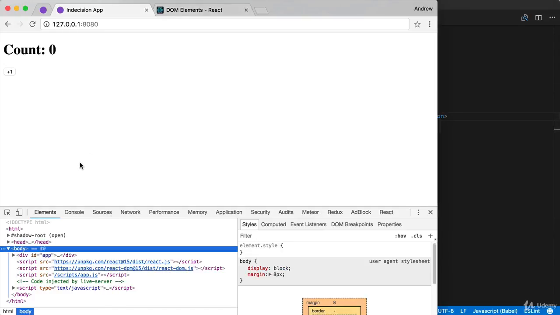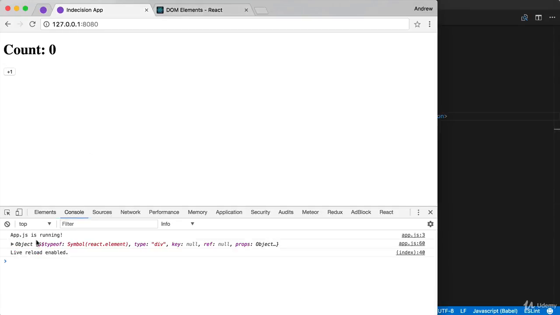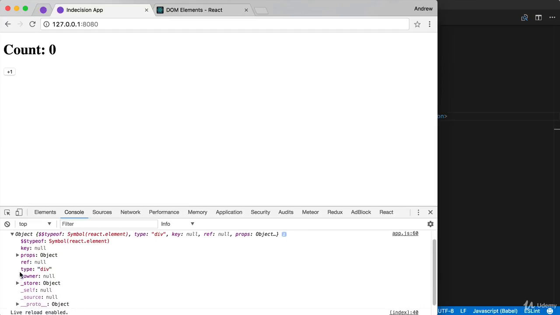Now, if we go over to the console, we're going to see right away we are getting an object printing. And if we crack this open, we are going to see just a ton of information. Most of it we can ignore. A lot of it we'll talk about later in the course. For now, the type is important. Here we have our root div. Inside of this div, we know we have our h1 and our button, and those actually live in the props object in the children array. Here we have two items. The first one is the h1. The second one is the button.